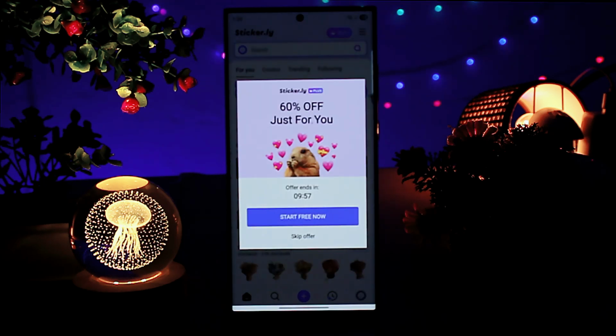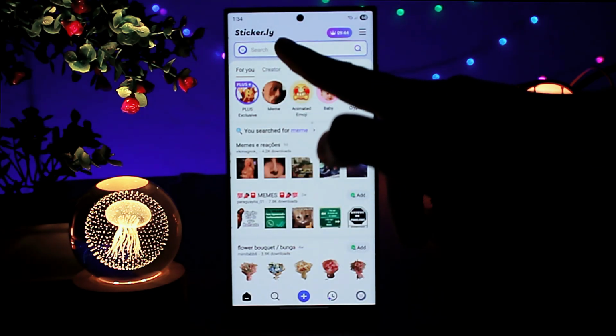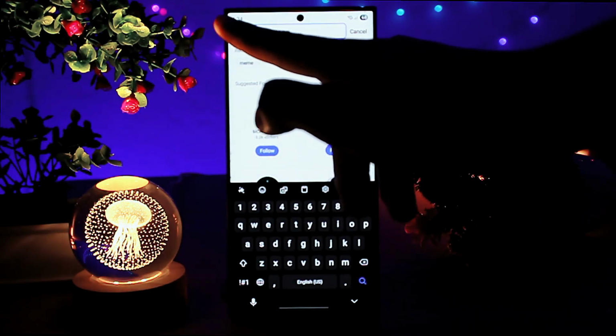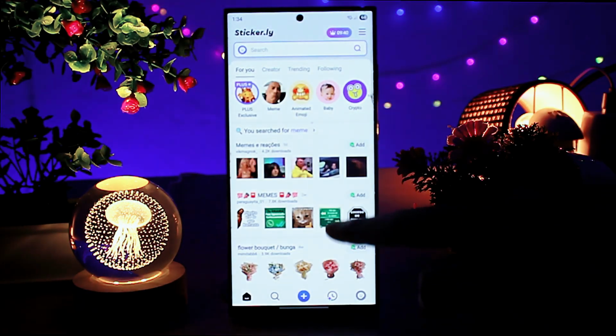Then simply open and explore. Once you have installed and opened the app, you will see lots of cool stickers: trending, funny memes, emoji, and even animated ones. You can also search for anything you like. You can search here for any sticker you like, or you can see here many funny stickers.